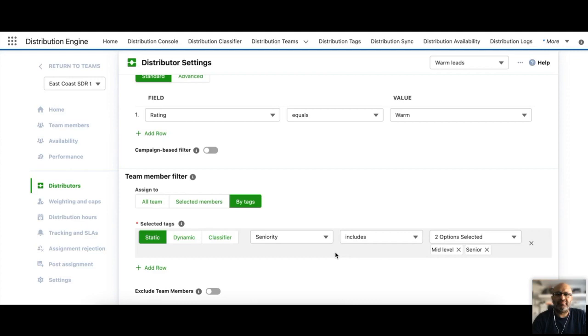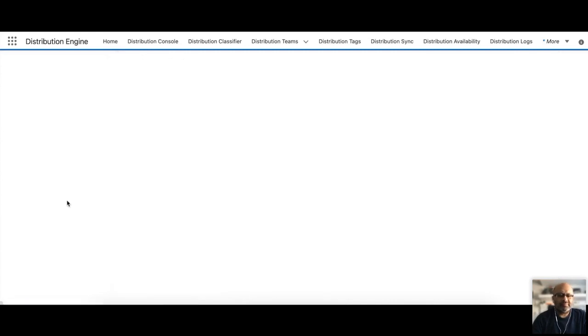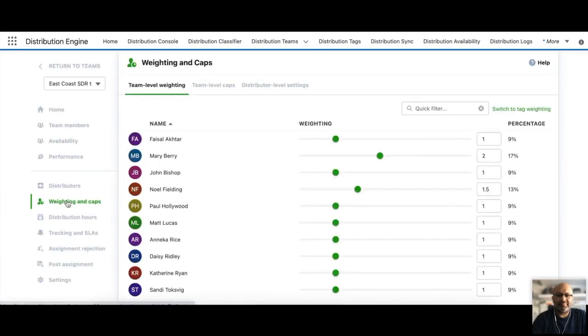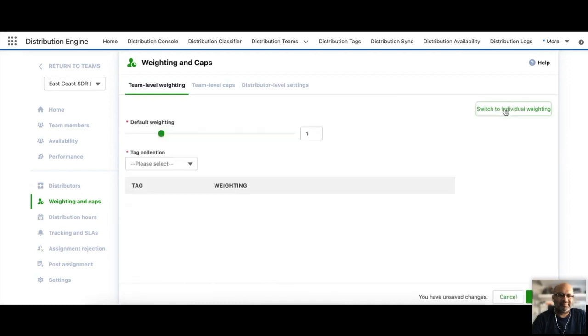Now, where we can take this a step further is to also influence the weighting and capping of team members based on their performance and the seniority tags that they hold. And the way we do this is to head into our weighting and caps page by clicking on the link on the left, and then switching to tag-based weighting. We then select the tag collection, seniority here, and then we can add our tags.